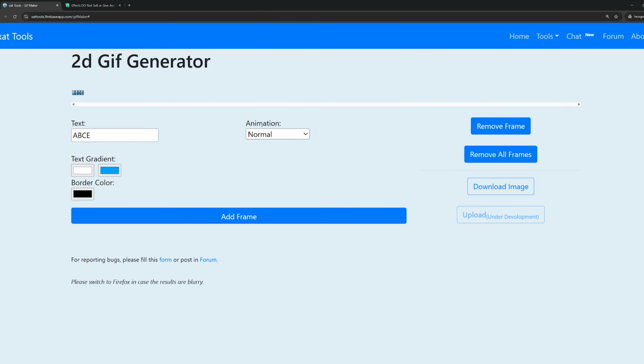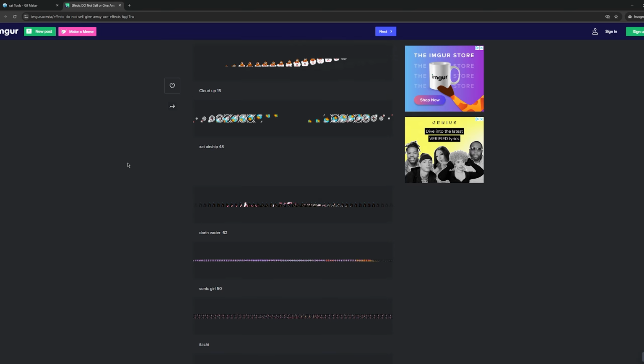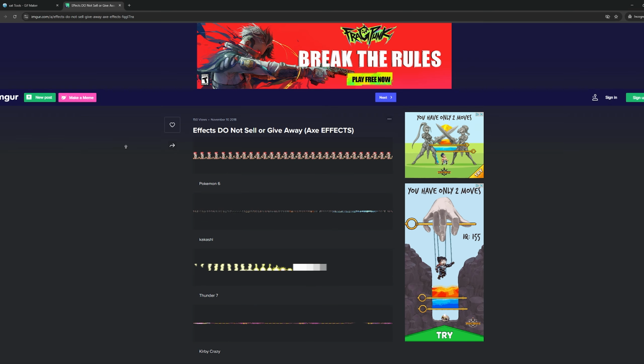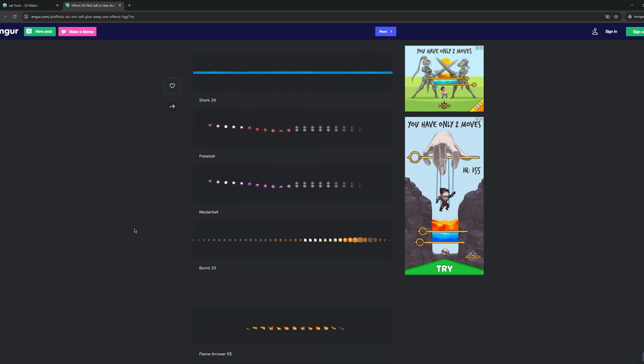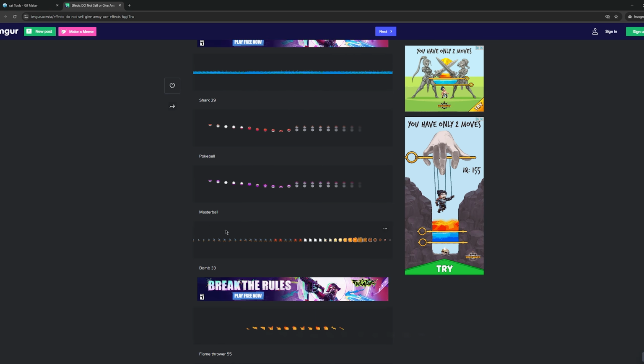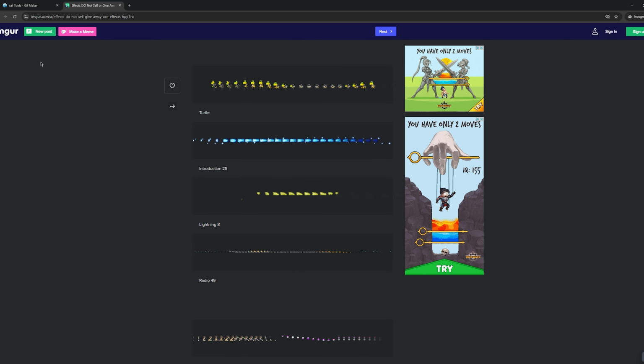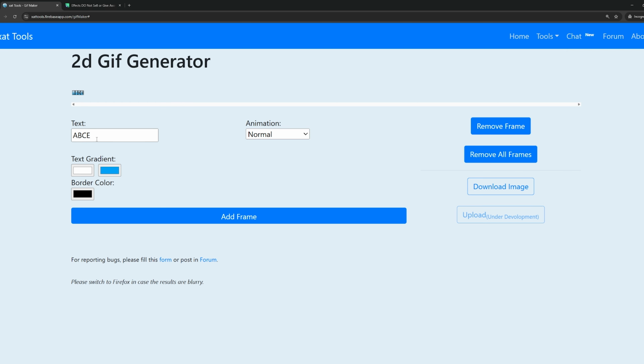So if I want to go on this website, by the way, all the resources will be linked in the description below. These are some effects. It's pretty much like an effects pack. It has a lot of effects that you can use. And we'll be using Paint.net for creating the GIFs. Or GIFs. I have no idea what it is, to be honest.